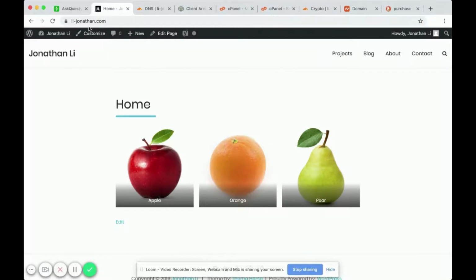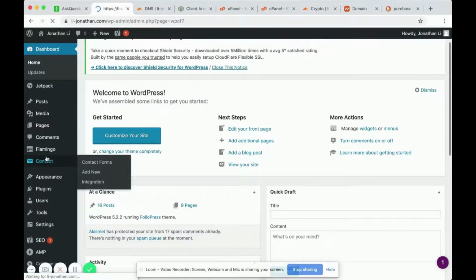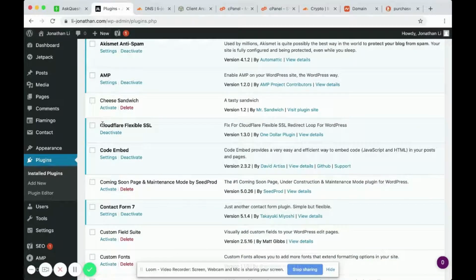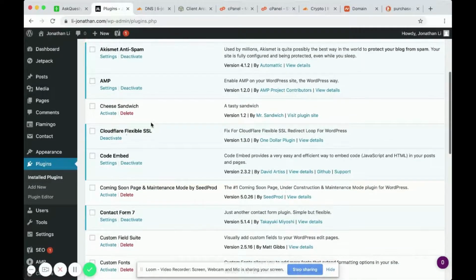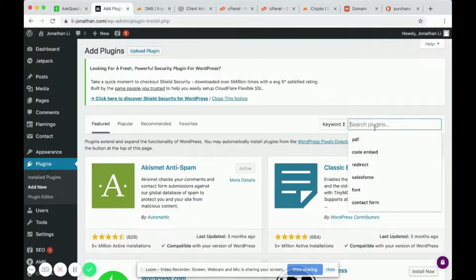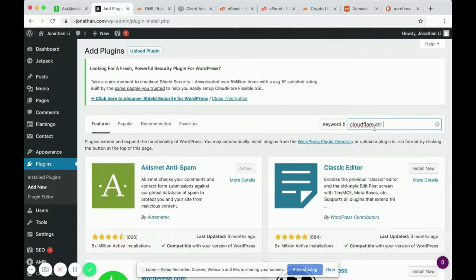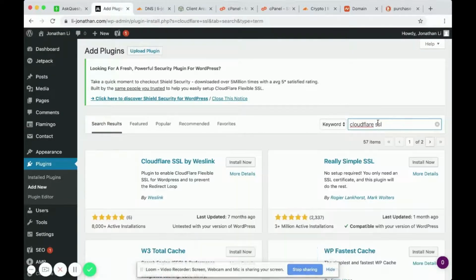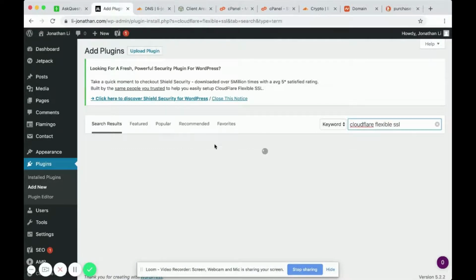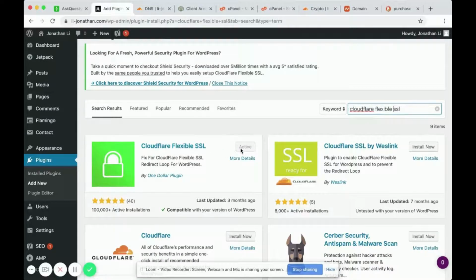navigate back into WordPress, go to Dashboard, and then head over to Plugins. Inside of Plugins, make sure to install the Cloudflare Flexible SSL plugin. You can find this in the plugin search. So go to Add New and search Cloudflare Flexible SSL. And this is the plugin. Click Install Now, and then after it is done installing, click Activate.